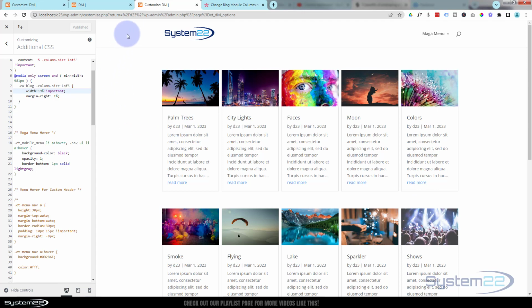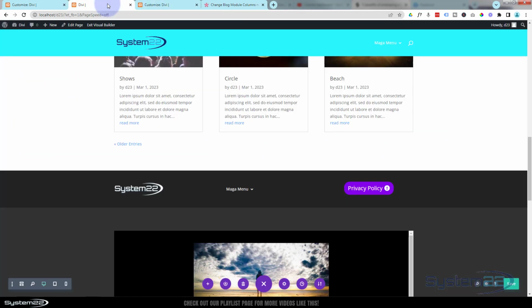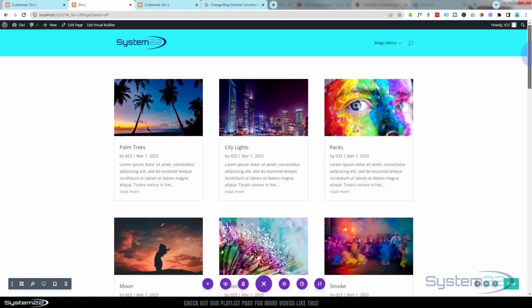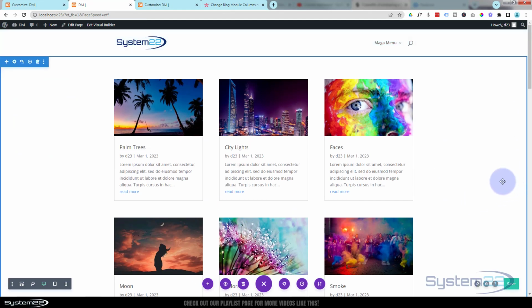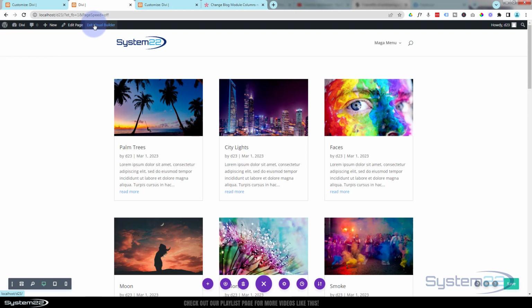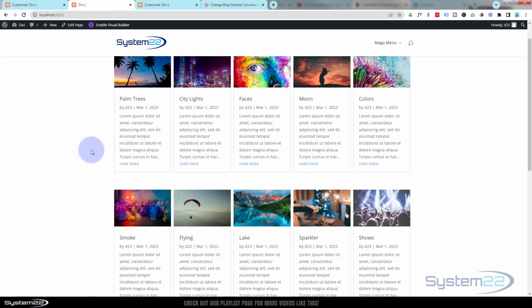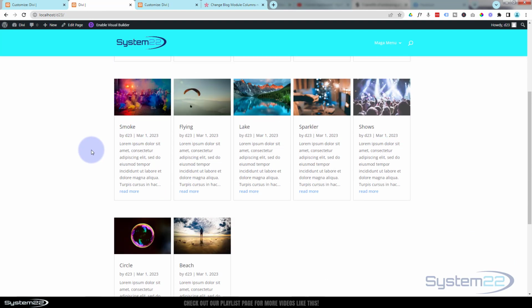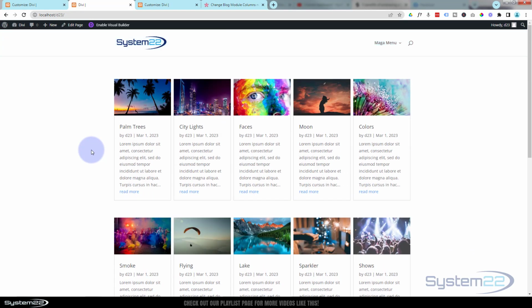Let's make sure it's going to work on the front end. We'll go back to the page there. I know I'm all saved, so let's just exit the visual builder. That'll force a refresh. And there we are with our 5 columns. So there you go, guys. That's how to change the number of columns in your blog.